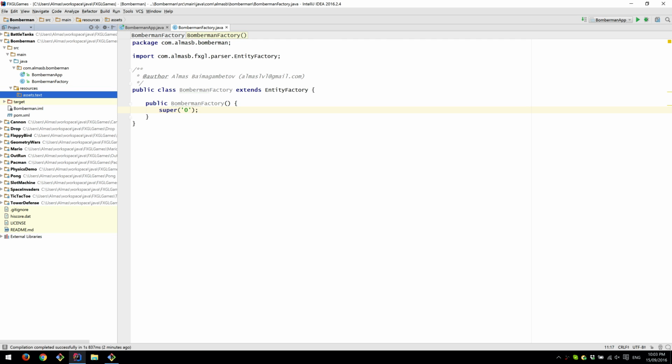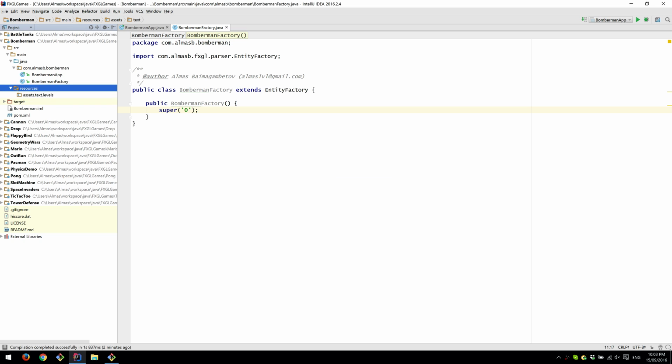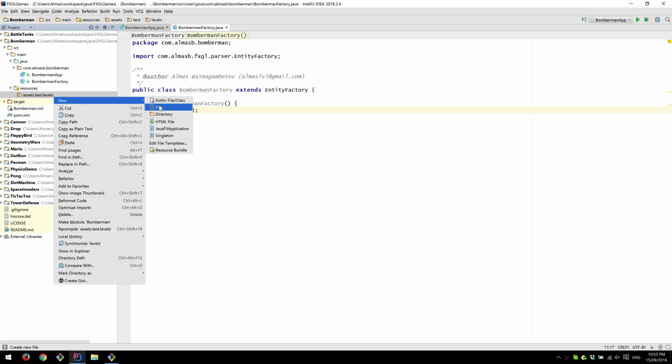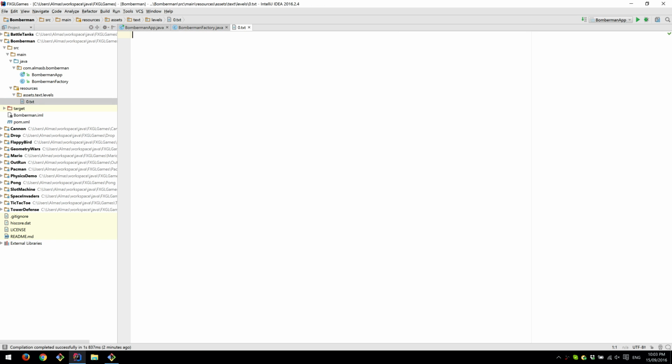I'm just creating directories that we'll need to load a level: text, levels. Level 0.txt, so essentially a level 0. Let's have, well, for a demo, 10 items, a 10 by 10 grid. Let's do that.